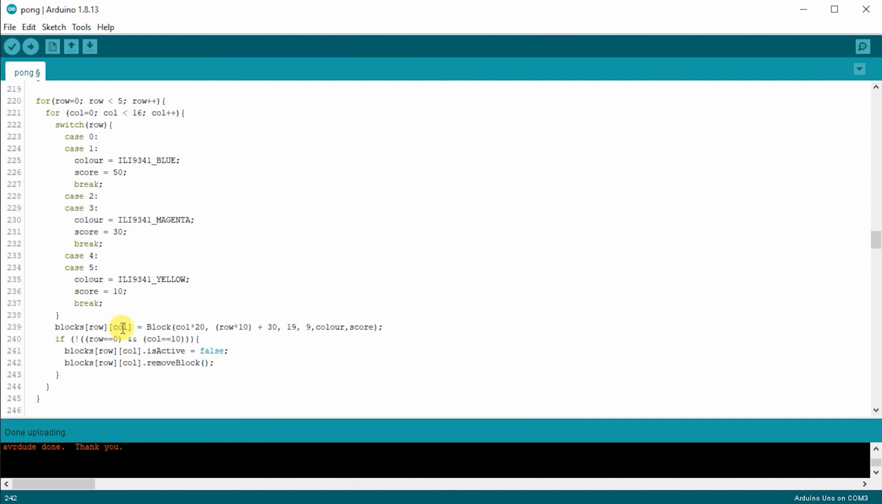So that means that once we come through here, we are filling up our blocks array with instances of our block class. So we need each of the elements in our array to be an actual block, otherwise our code will fail later on when it tries to access that block. But then we're saying that if it's not this single block that we're looking at, then we want to mark it as being hit and take it off the screen.